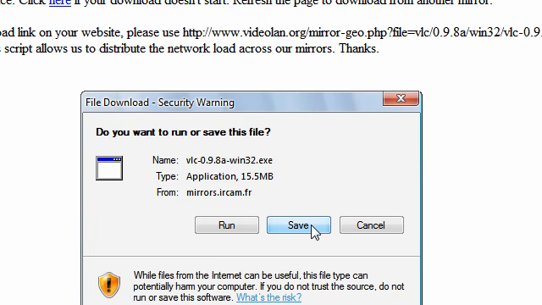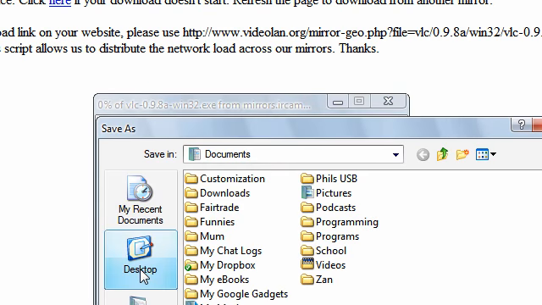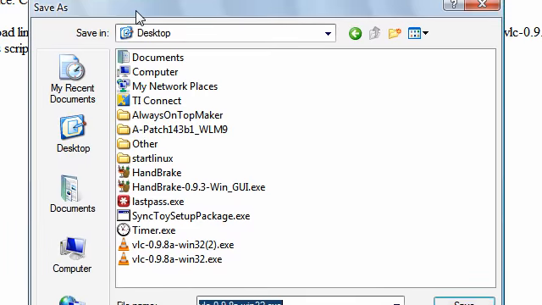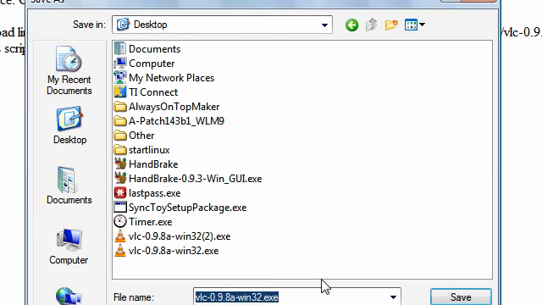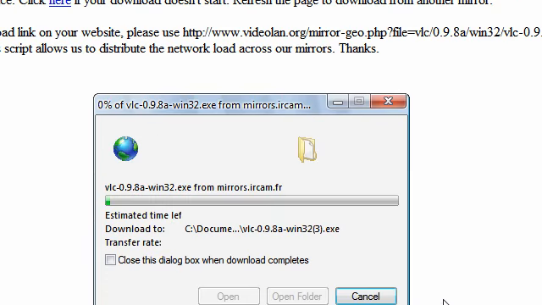So you press save, and you can choose the location where you want to save it. And for the purpose of this tutorial, I'm going to save it to my desktop. As you can see, I've already got a few of them downloaded. So obviously you can just keep the default name, and there we go, it's downloading. But because I've already got it downloaded, I'm going to go ahead and cancel this.